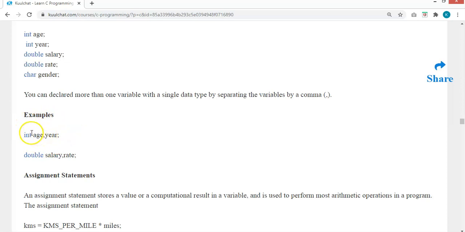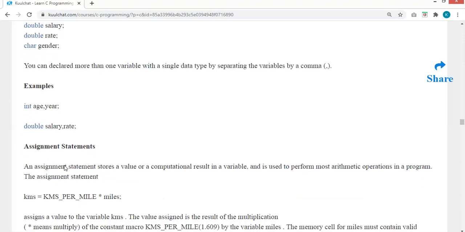So you just specify the data type to be int, then the name will be your first name, comma, then the second, then comma, then the third, and so on, based on what you are doing and the way you need it. For example, we also have double salary, comma rate, then semicolon. Here we can declare them all at once, or you can declare them one at a time.